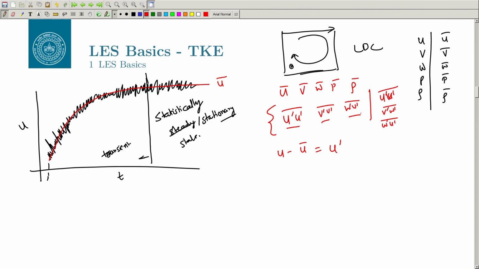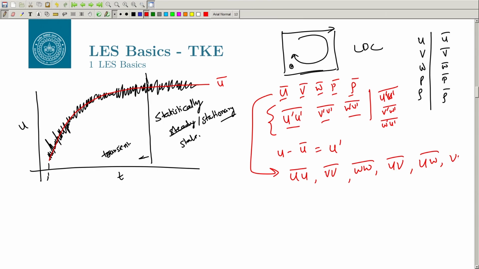Let us say you are not only collecting u bar, v bar, w bar, p bar, rho bar, but you are also collecting other averages: u u bar, v v bar, w w bar, u v bar, u w bar and v w bar. What is this? At every point of time you are multiplying u with u and taking that average as you go through the iterations. Similarly, you can do v, w, u v, and v w.